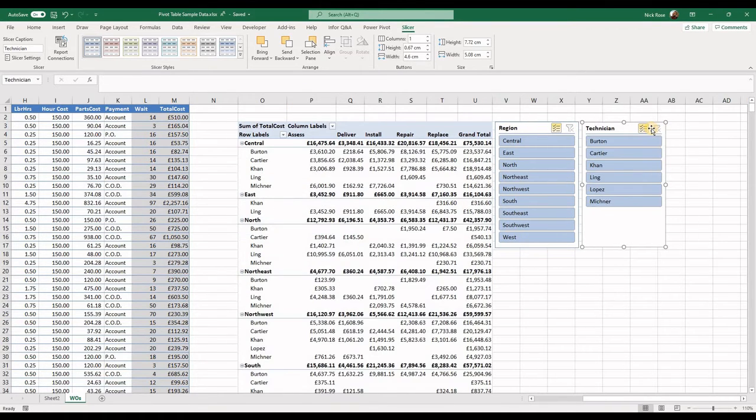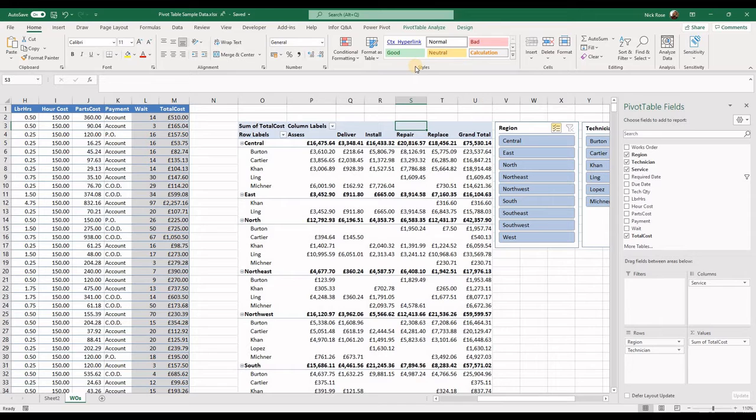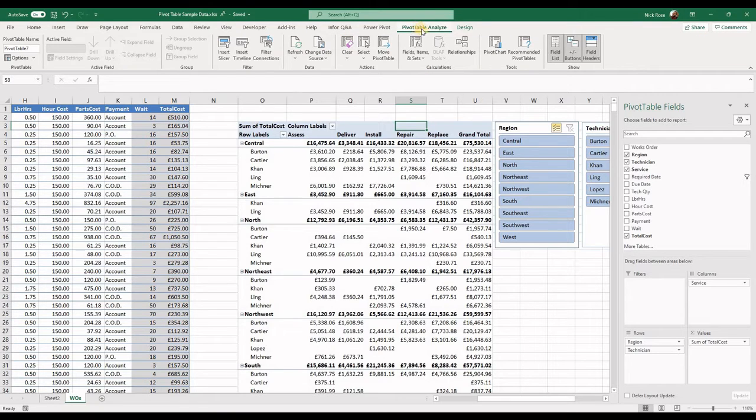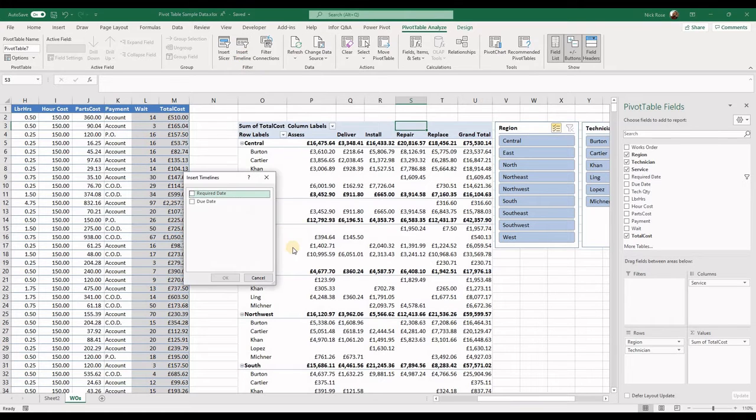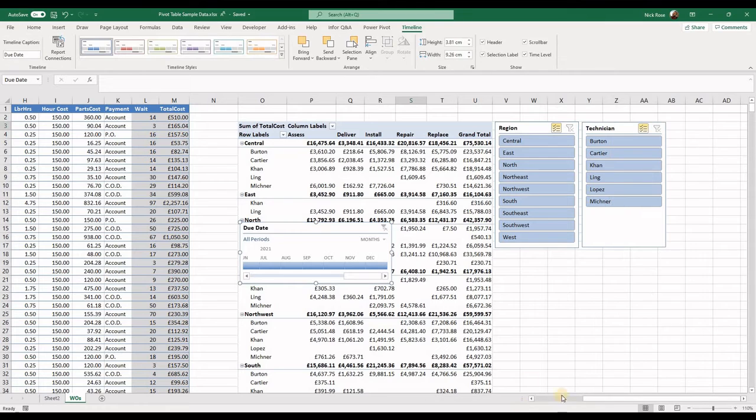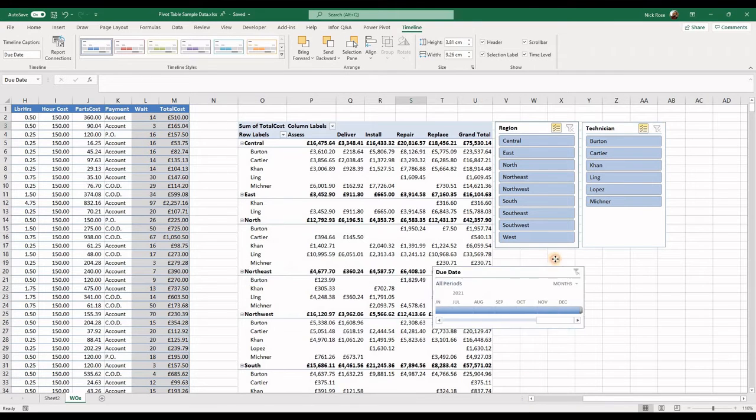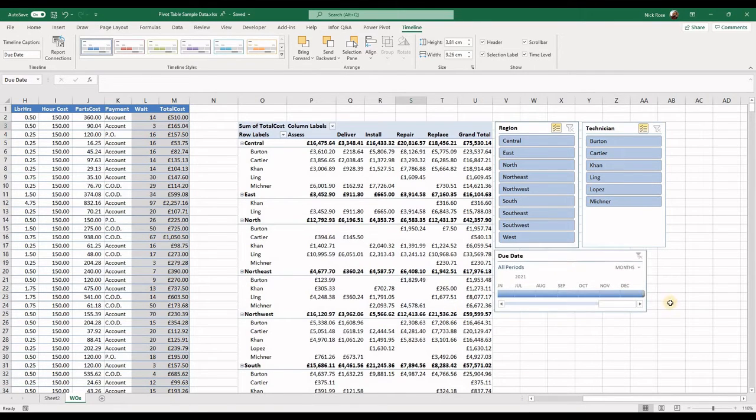If I clear both of those, let's add in the other slicer, which is the timeline feature. So if you've got a date anywhere in your data, so I have both due date and required date, we can add in a timeline. So let's go to the pivot table analyze and choose the insert timeline. I'm going to go with due date and press OK. So now we've got this due date filter. Let's just pop it in here and make it look nice.